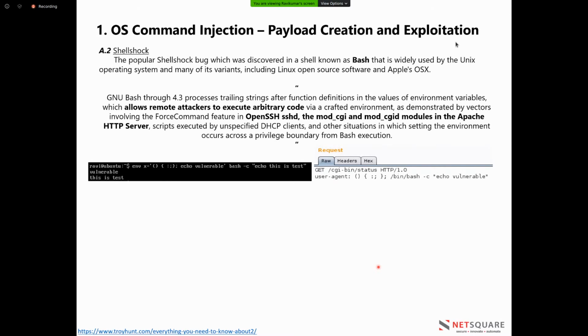I have put some examples. If you set an environment variable, then during the environment variable setting, you can break the string and execute your command as well. You can send it to the CGI-bin repository, and you can send the user agent in such a manner.